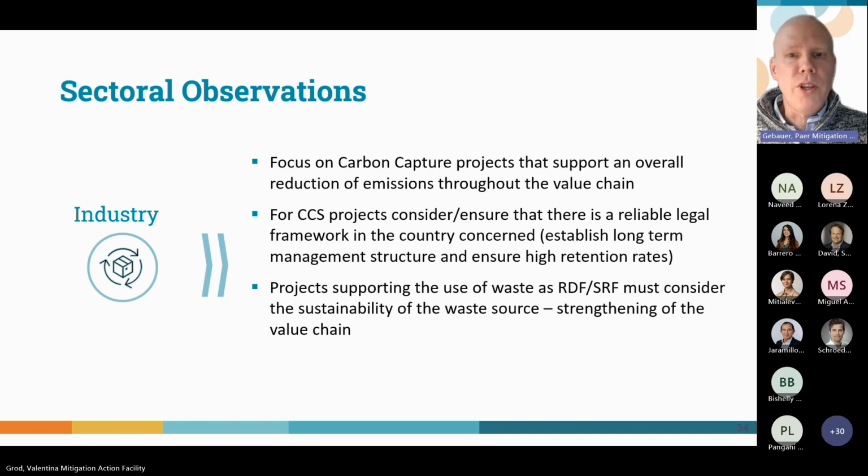For carbon capture projects, they should focus on the overall reduction of emissions throughout the value chain. For carbon capture and storage projects in particular, care must be taken to ensure that a reliable legal framework is in place in the country concerned, that a long-term management structure is created, and that a high retention rate is guaranteed.